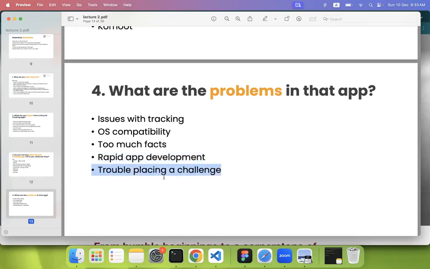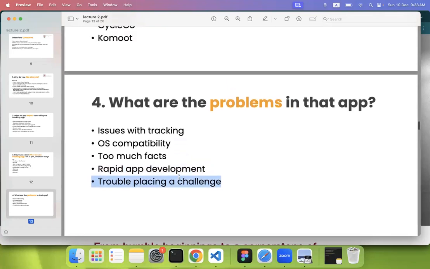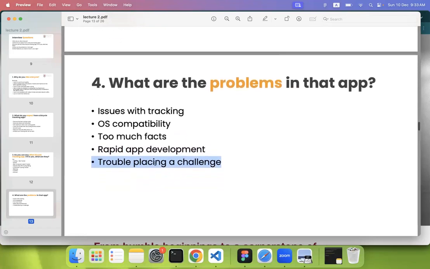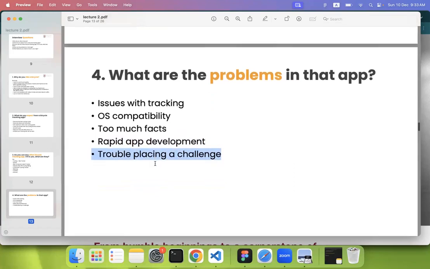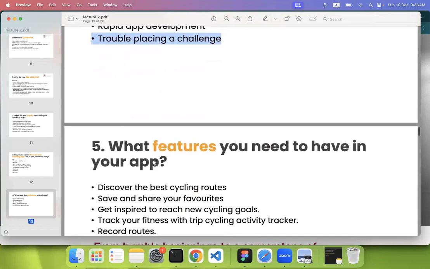And then finally, trouble placing a challenge. A person who wants to challenge their friends, it will be a problem. He is not able to place a challenge using the application.